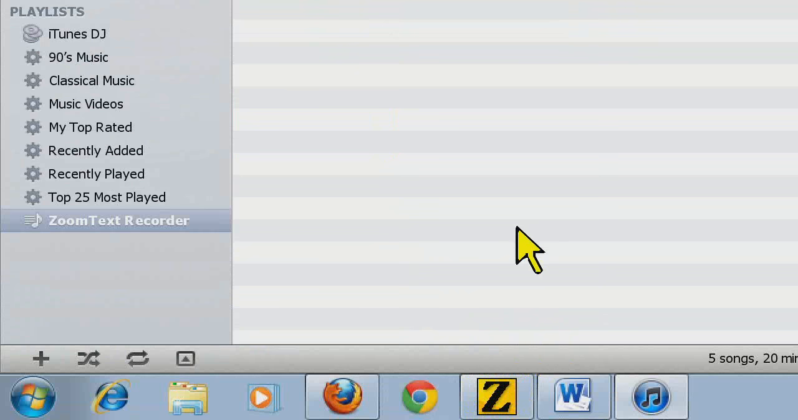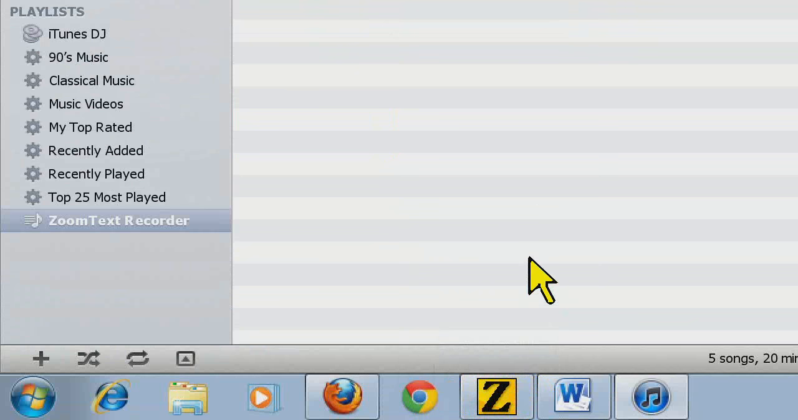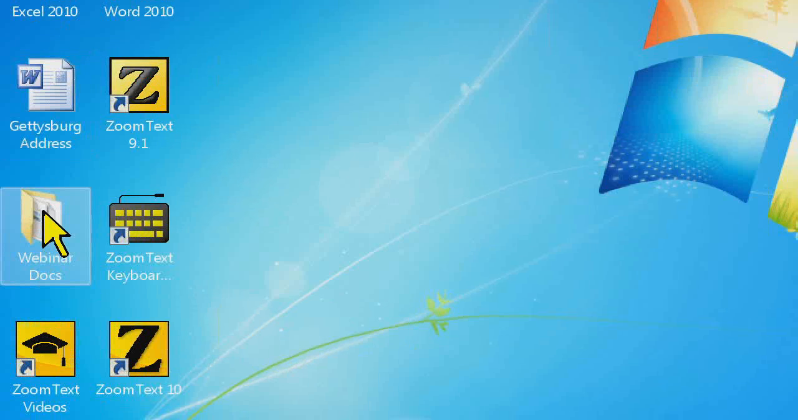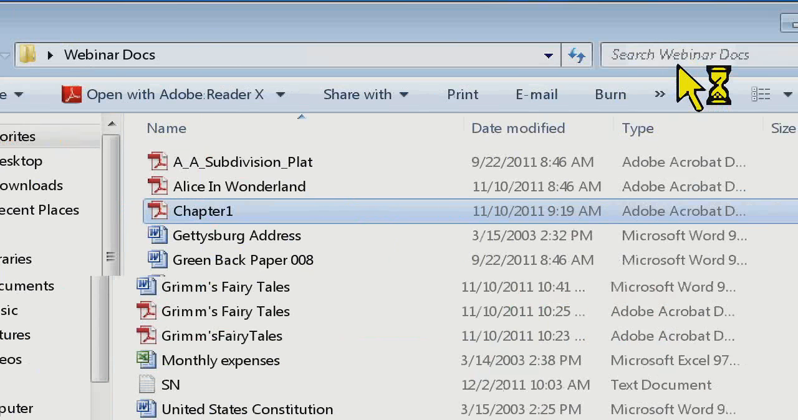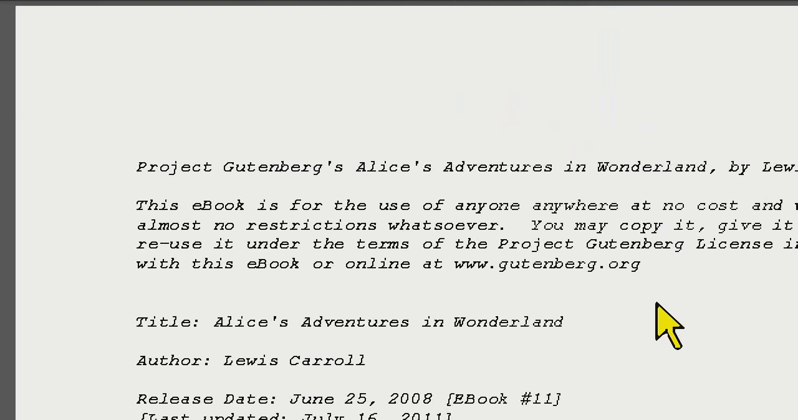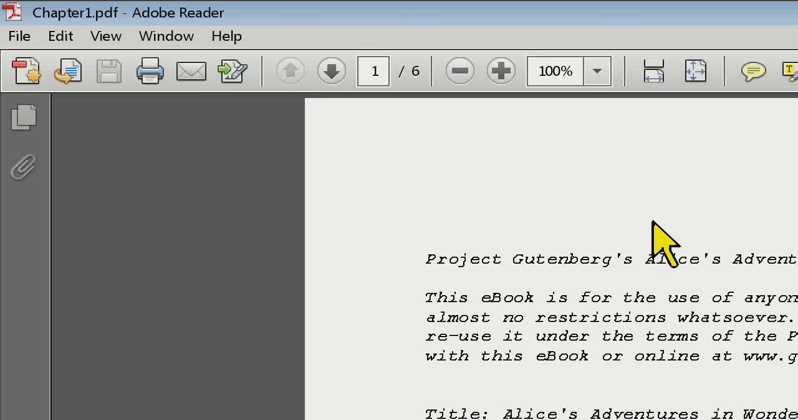Now, another thing I want to show you, we talked about hotkeys with Background Reader. I'm going to show you the same thing with Recorder. So I'm going to open a little bit of a longer document, which happens to be a chapter of a book. This is Alice in Wonderland. It's just a free ebook that I found online. So this is a 6-page document here.